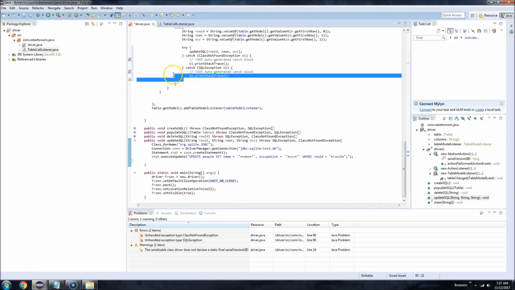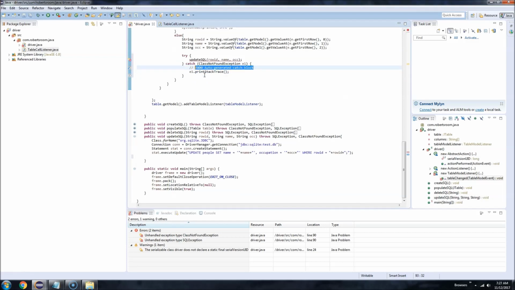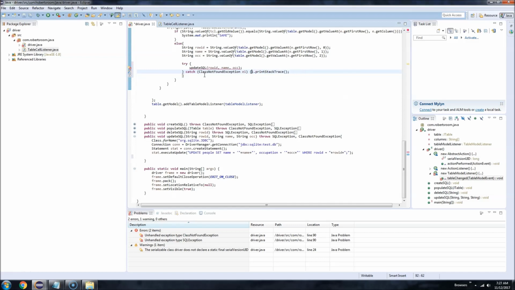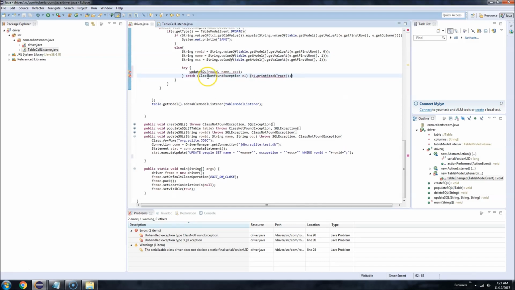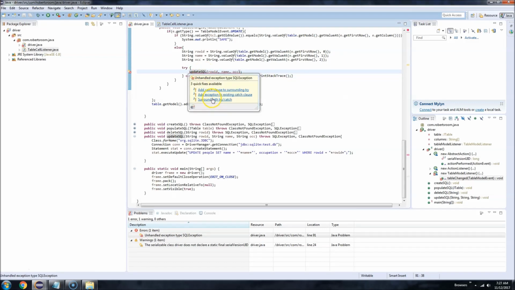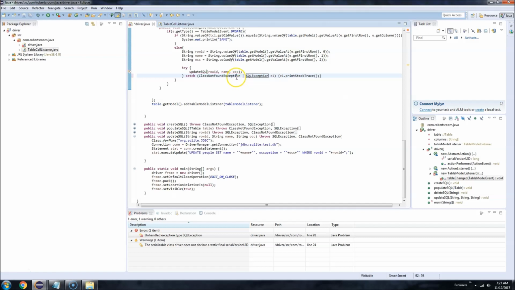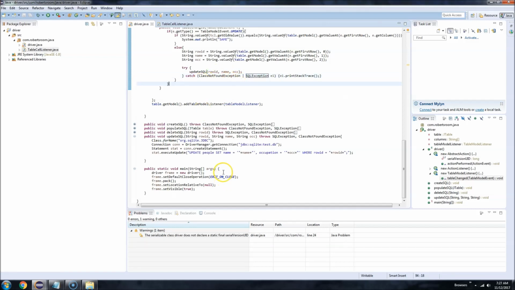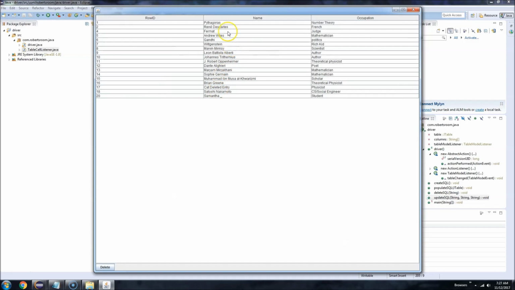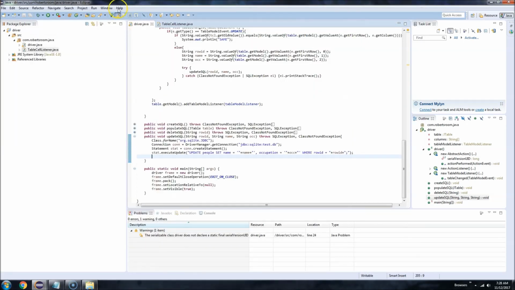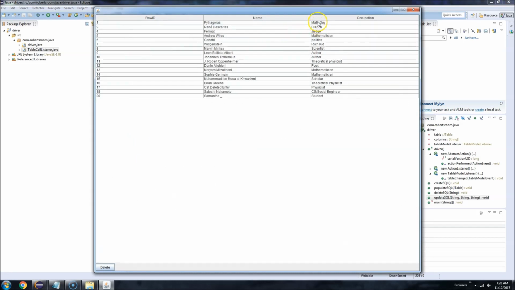We'll go ahead and toss this into a try, just so that it's happy with us. If there are any errors, it will catch them. Alright, so that will give us the ability here to now update. So if we go ahead and run this, and say I want to update Pythagoras from number theory to math guy. Can close and reopen, and now it says math guy instead of Pythagoras.